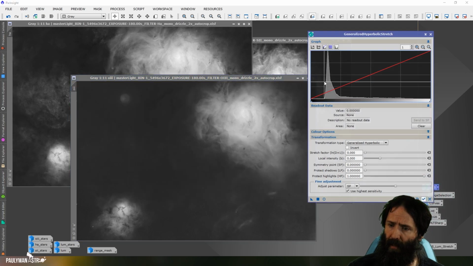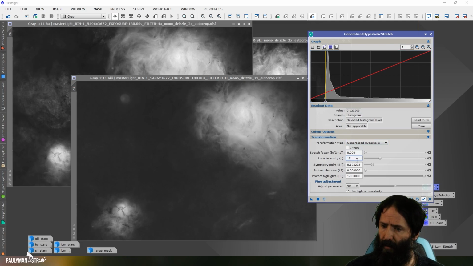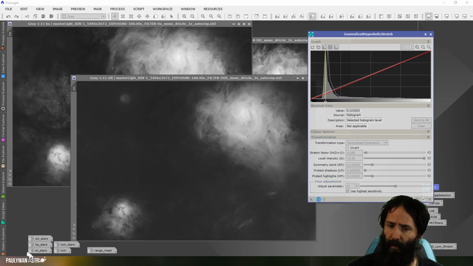I can now do the same thing to my O3. I want the brightness to be about 0.12, so set that as the symmetry point. Local intensity of 15, pull down that highlight protection so that it's linear on the right of that, and then stretch just until that peak is roughly aligned with that symmetry point. So maybe about there. And if you need to refine that, you can choose the D slider here and move it left and right to better control that.